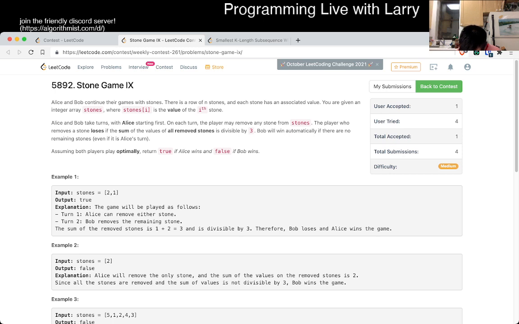Like, well, if there's two 1s and two 2s, then you pick a 1, Bob picks a 1, Alice chooses a 2, and then Bob is forced to choose the last 2. I guess that's a winning state.